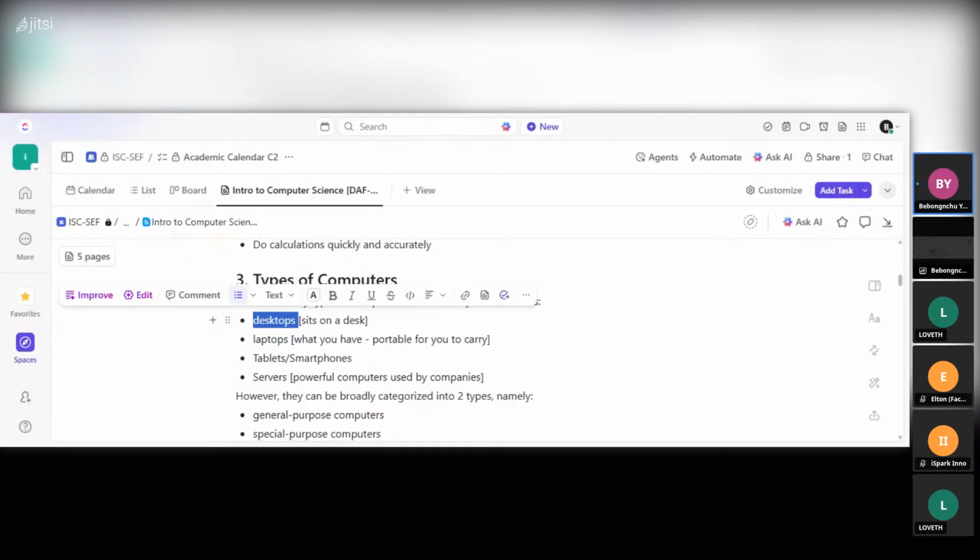So laptops, general purpose or special purpose? Same thing. Okay. Tablets and smartphones.